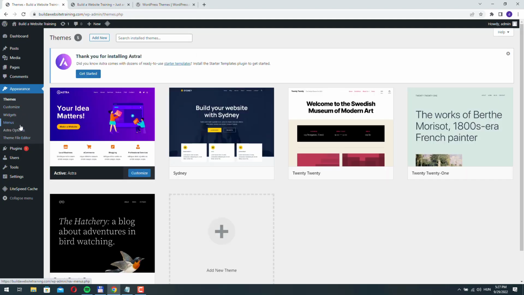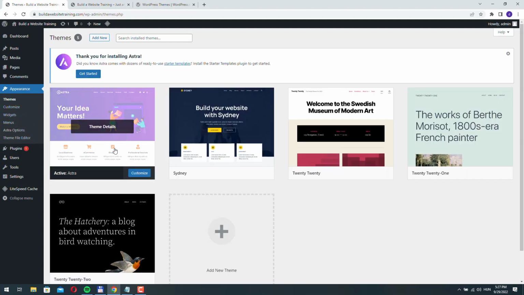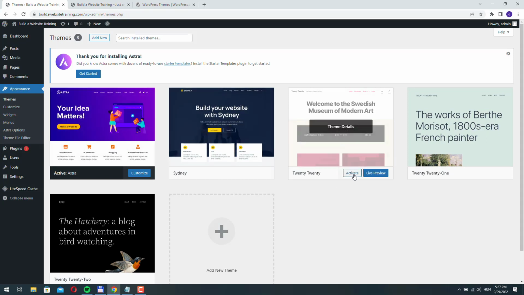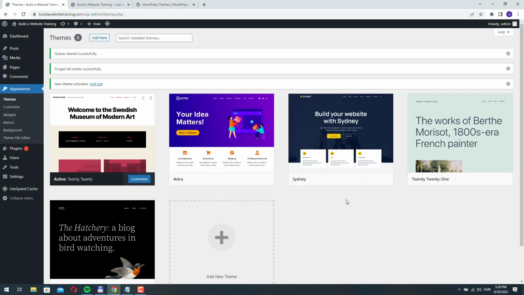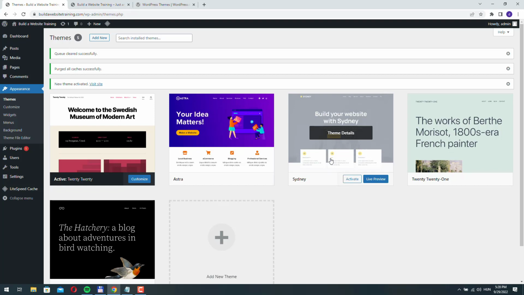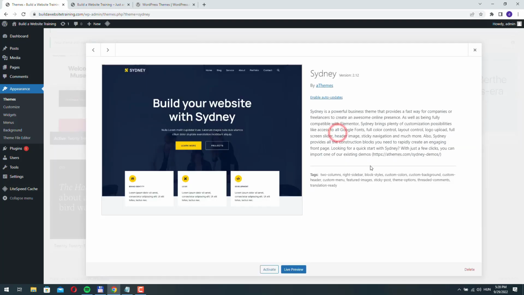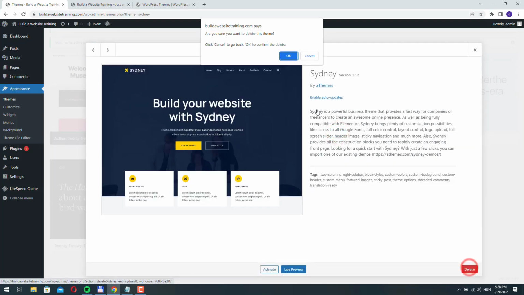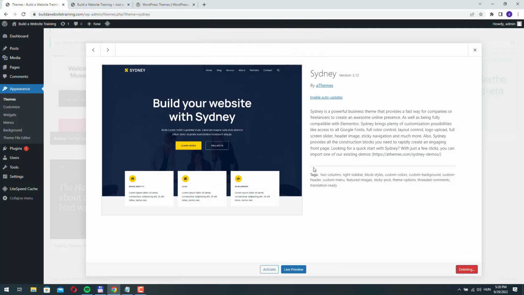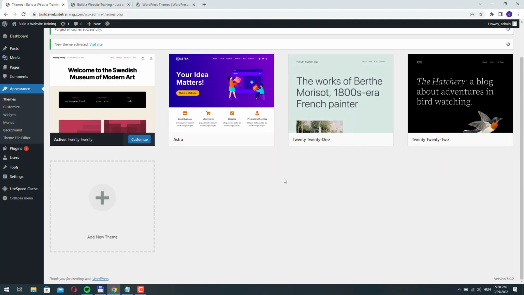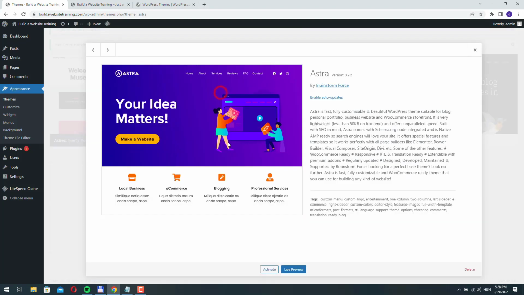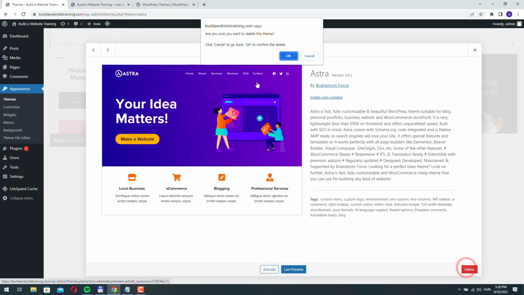Okay, if we go back, let's just switch back to this theme, and you can remove a theme by going into Theme Details and clicking Delete. This will delete the theme files from your server. Let's delete this one as well.